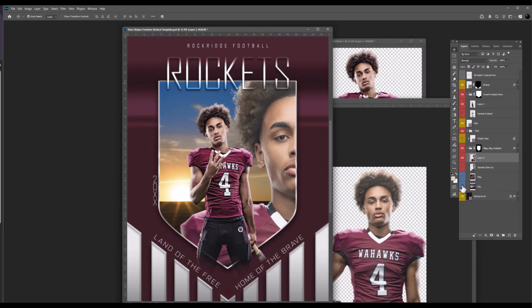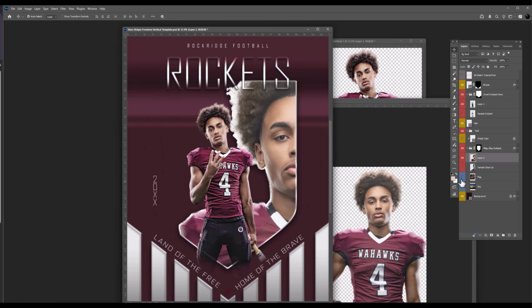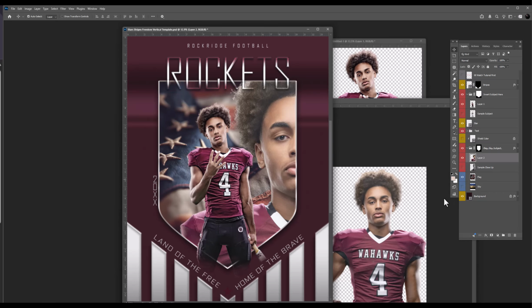Yet another variation is I can shut off the sky and turn on the flag and just show this flag in full color also. There's all kinds of ways to customize it. I'm sure your subjects are going to love it.